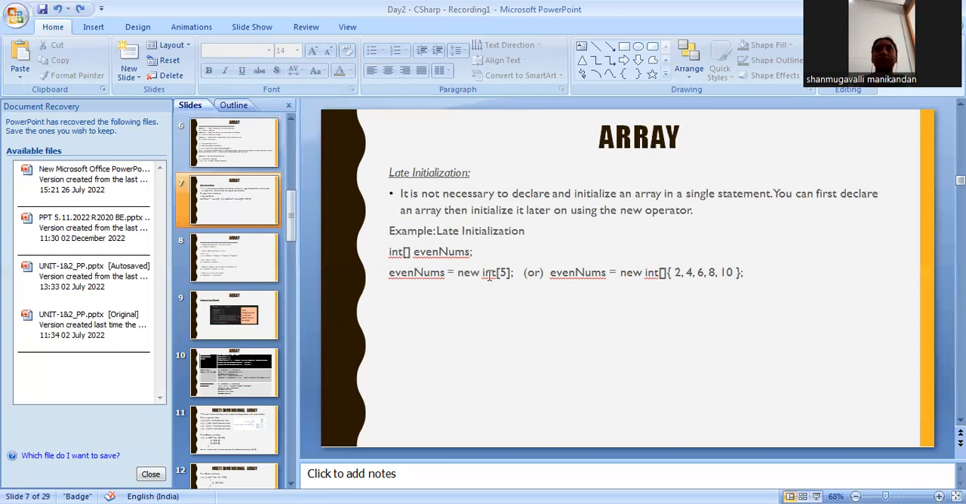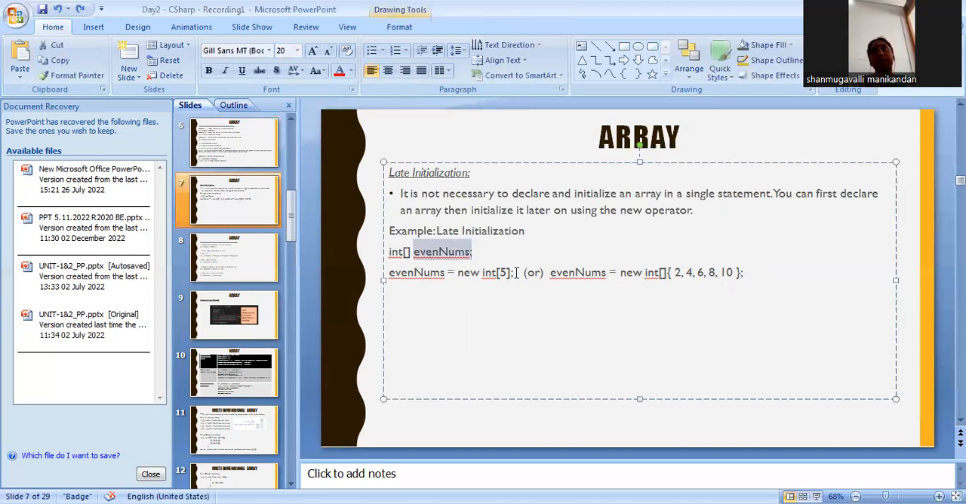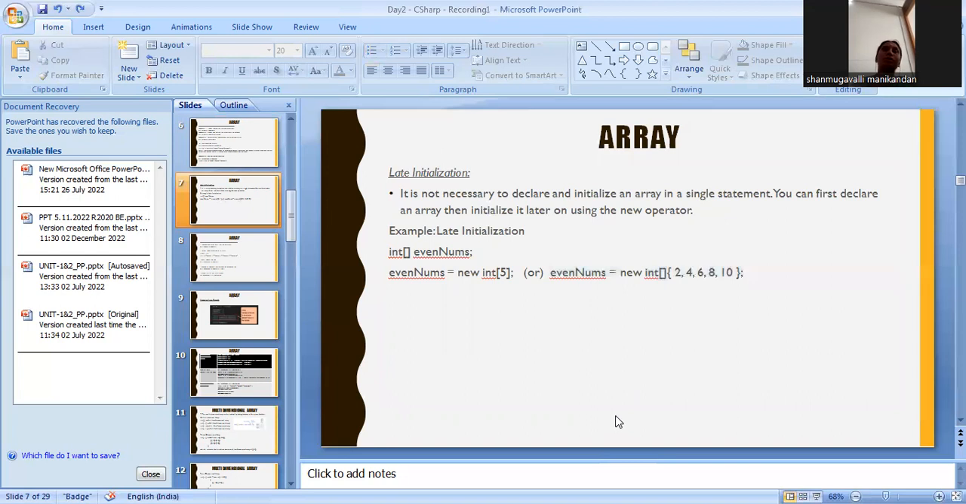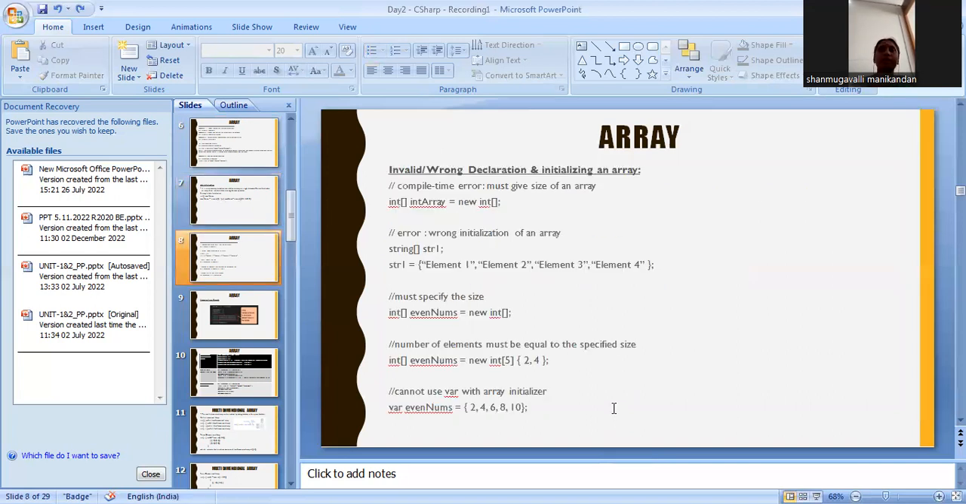Even numbers equal to new int of 5. Then even numbers equal to new int of 2, 4, 6, 8, 10. No need to do it at the same time. Just declare it, then assign the size, and after that we can give the values. You don't need to do that in a single line. You can do it like this also. This is called late binding.